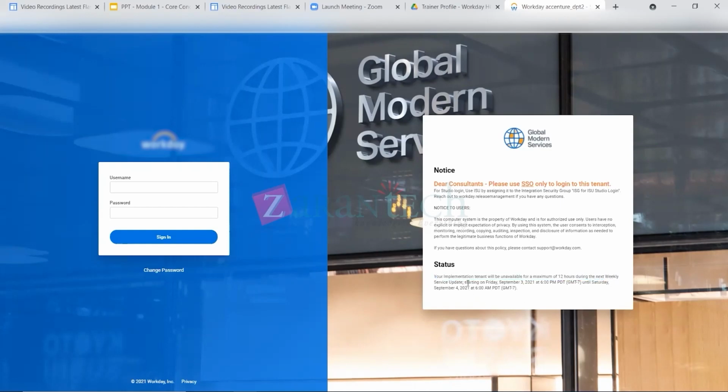The next weekly service update starts on Friday, September 3rd. September 3rd is a Friday, 6 p.m. Pacific time until Saturday, 4th September, 6 a.m. Pacific time. So if you are in the US, it's Friday evening till Saturday morning, and if you are in India, it's Saturday morning till Saturday evening. This is refresh information, and it's reflected in all tenants. As I said, this is always Friday, every Friday. Currently, the current Friday is the 3rd.